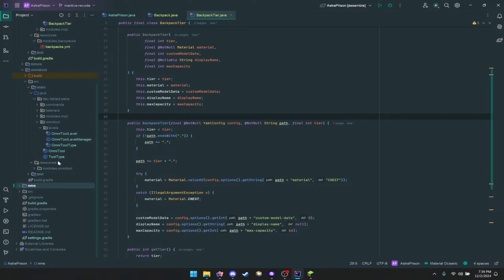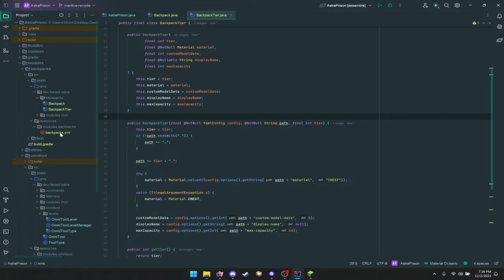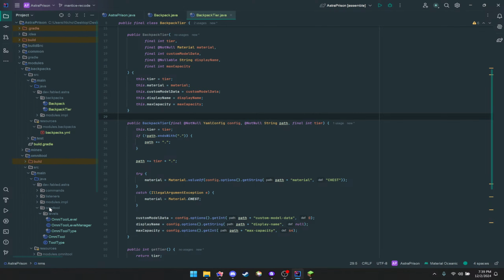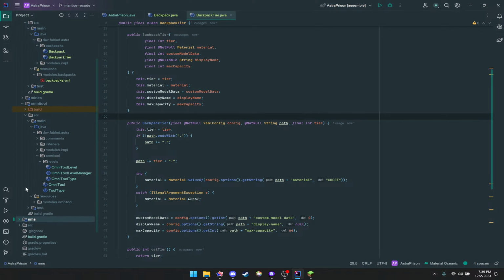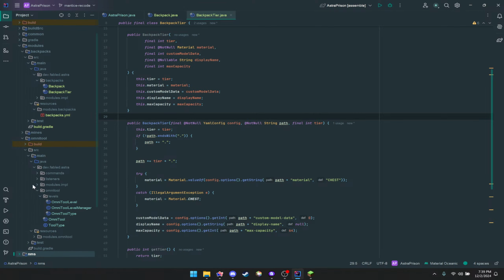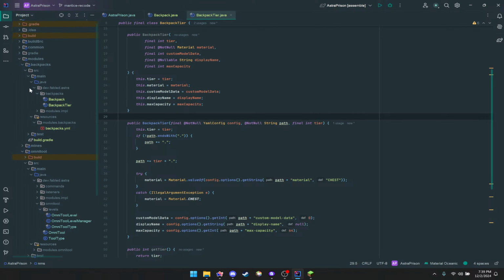Meanwhile, another reason is organization. Massive projects usually benefit from it. You could do all this, or if you have a smaller plugin, you could just put it in here with the NMS versions if you're doing that. That's basically it.